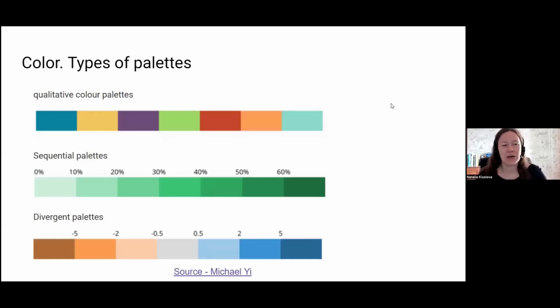Okay, so in data visualization, we are using three types of palettes. It's a quantitative one, when you just have nice colors contrasted with each other that could help you to divide different types of data. So the contrast between them is the important part.